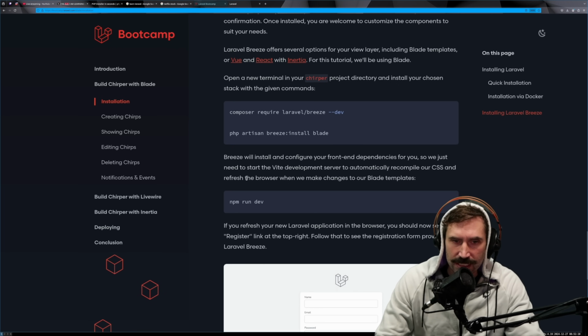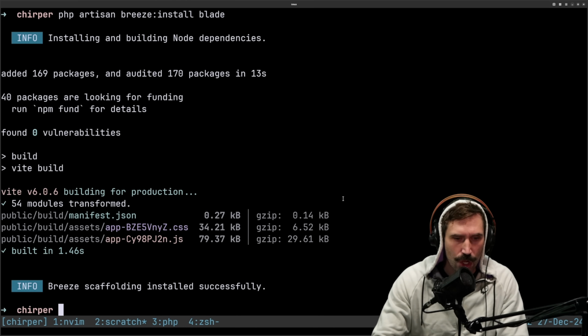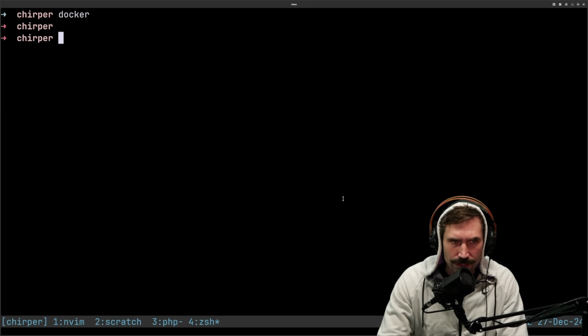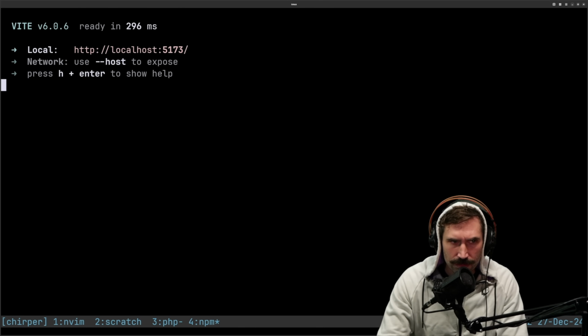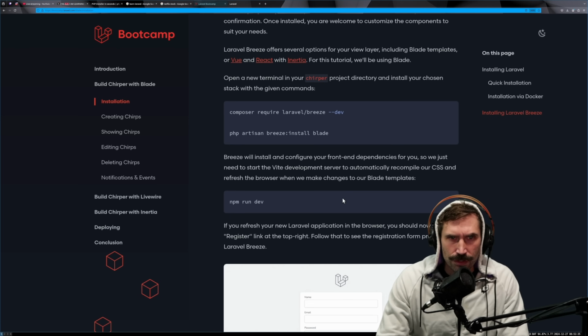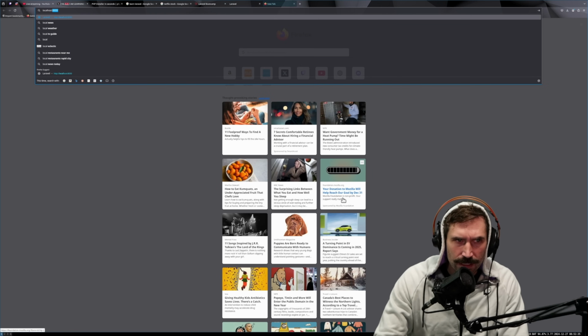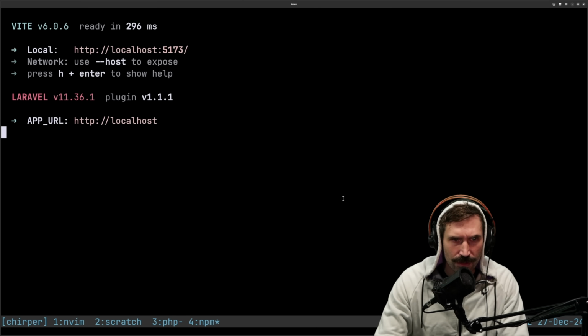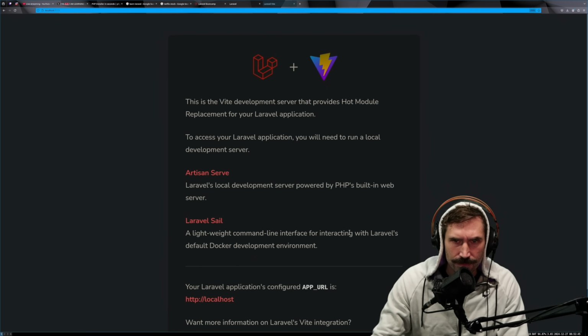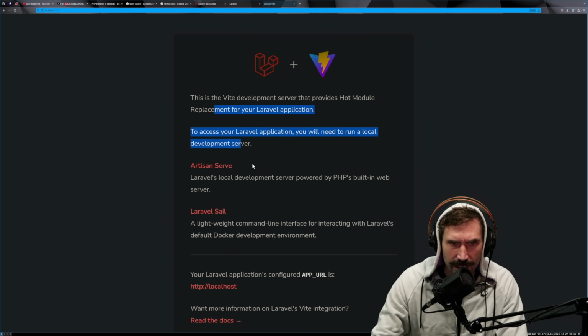So we just need to start a Vite development server to automatically recompile our CSS and refresh the browser when we make changes to our Blade template. npm run dev. Okay. Is that different than this? So do we go npm run dev also? So does that mean I now have two things? 5173, is that? Okay.